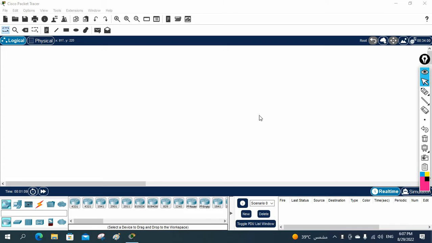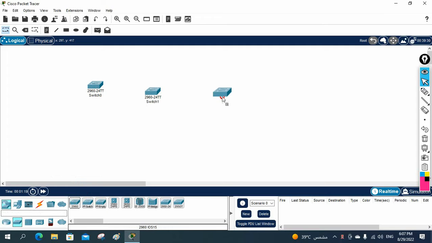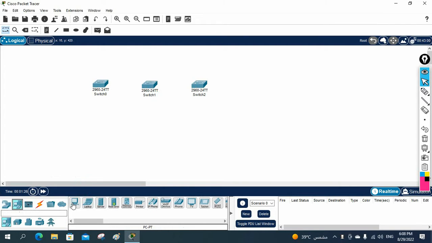Hello everyone, so now let's do one small project. As per our student request, we are doing this one. Let me show you. This is a small scenario. In this one we have 3 switches, that are layer 2 switches, and we have one server and one machine. One side is one server, one side is one machine.